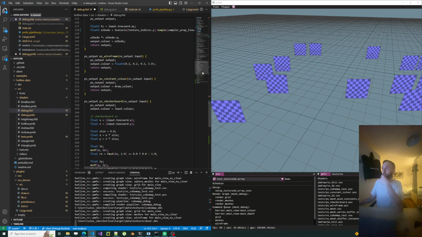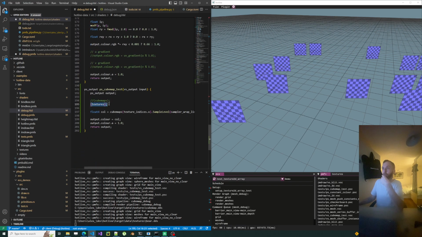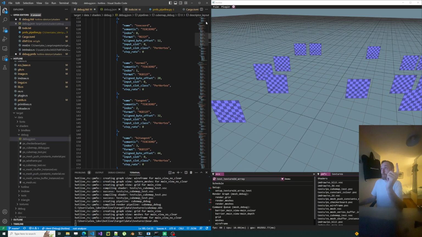So here, when it builds a shader, it's looking at what things are in use, so you can do this sort of void statement, and then that keeps the textures included in the debug output.